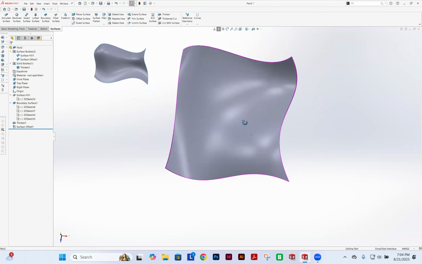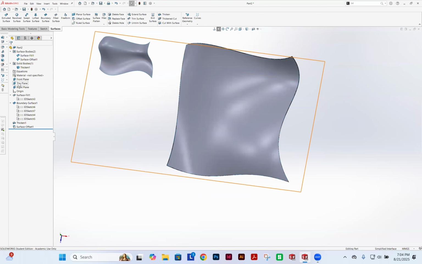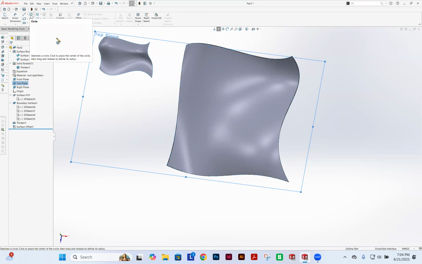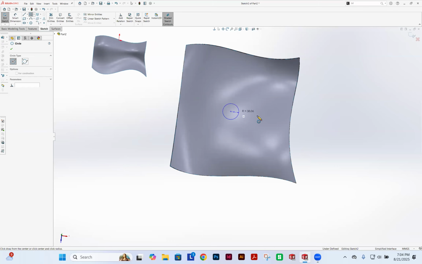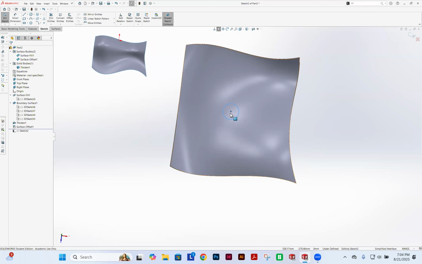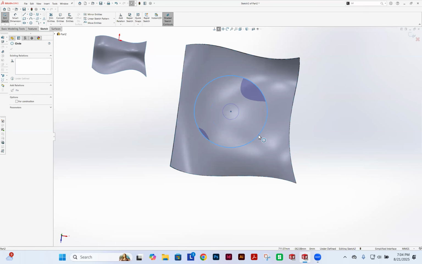So let's just do that. It's something simple like that. You need to find a plane that's looking down on your surface. For me, it's my top plane. So I can click on my top plane. I can grab my sketch tools, any of them, doesn't really matter. And I'll just grab a circle to keep it simple. And I'm just going to drag out a big, oops, I didn't mean to grab a small one. I meant to grab a big one here. There it goes.